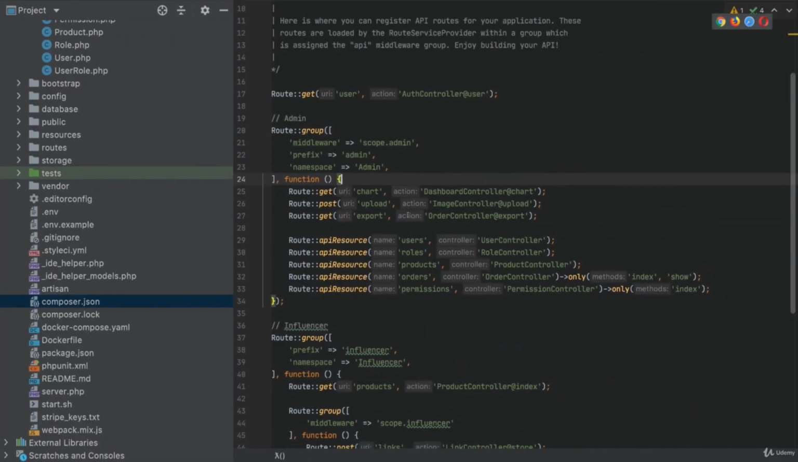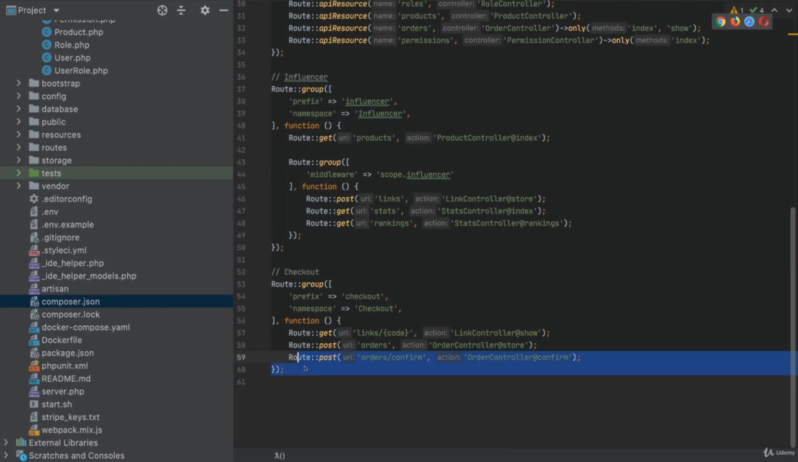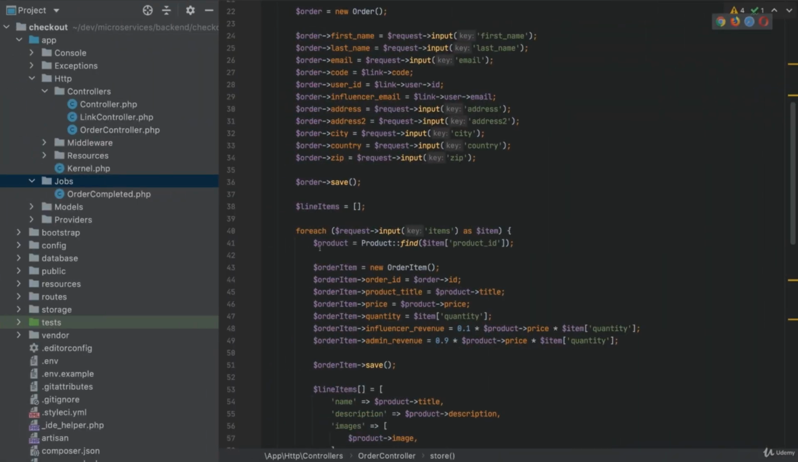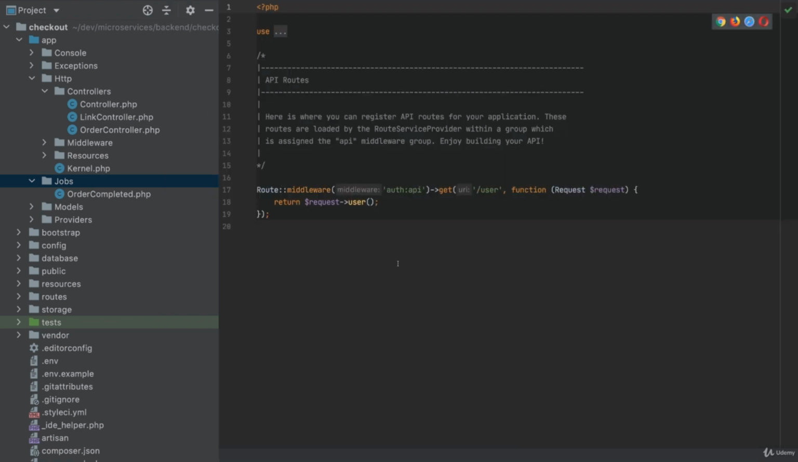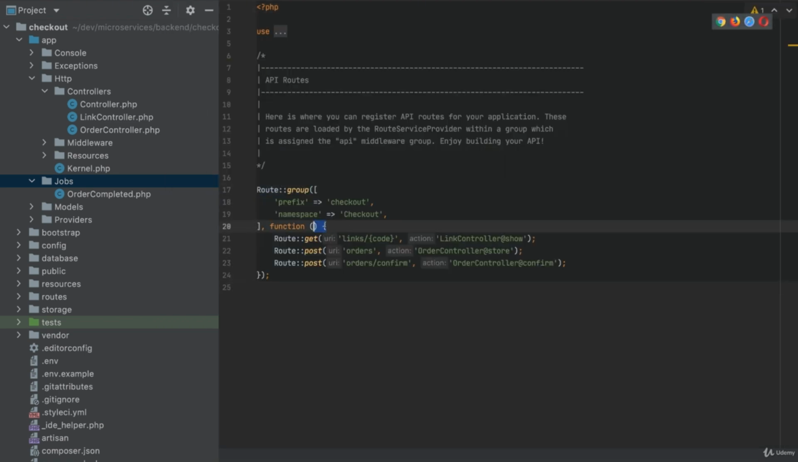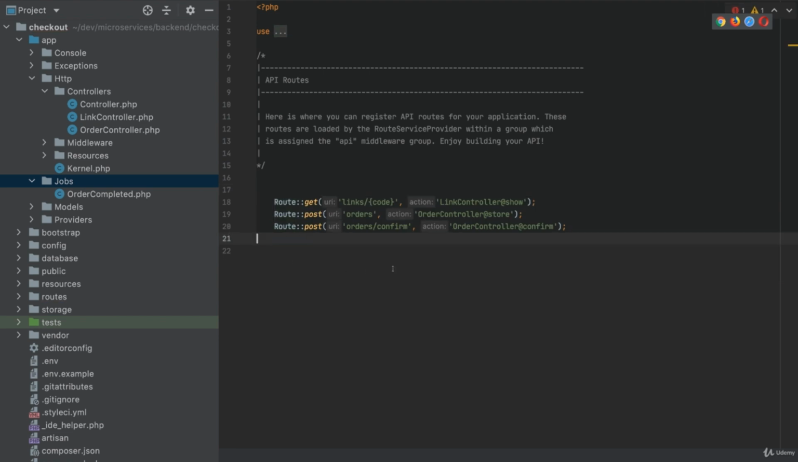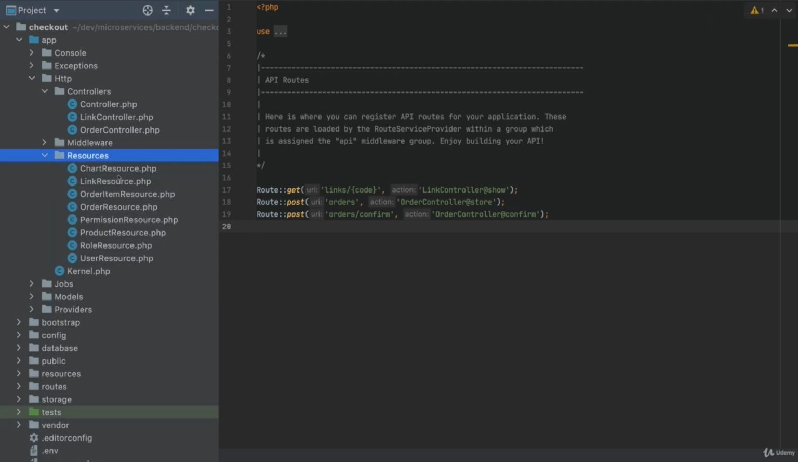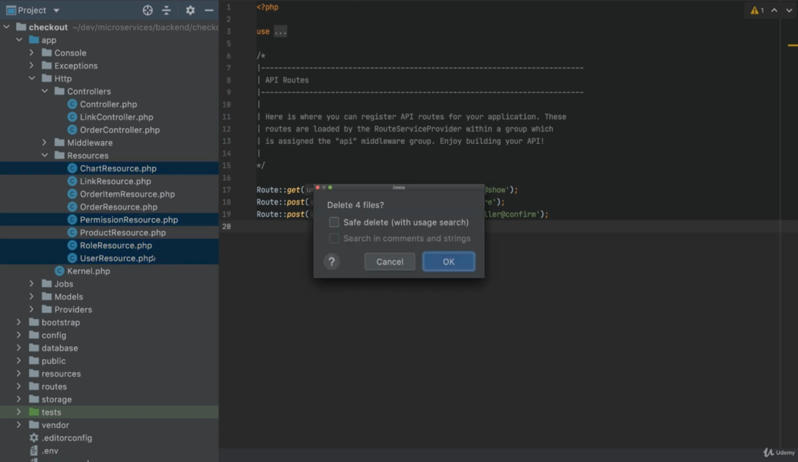Now let's go to api.php and let's copy this code here, and we will need to paste it in the api.php here. We don't need a prefix, neither a namespace, so the routes will be like this now. So the last thing is the resources. We don't need this chart resource, permission resource, role, user. We can remove all of this.